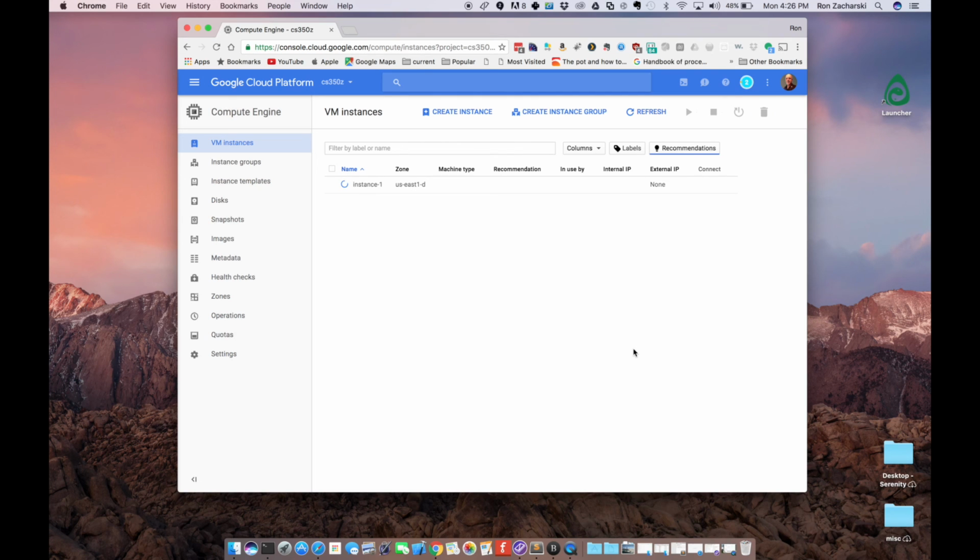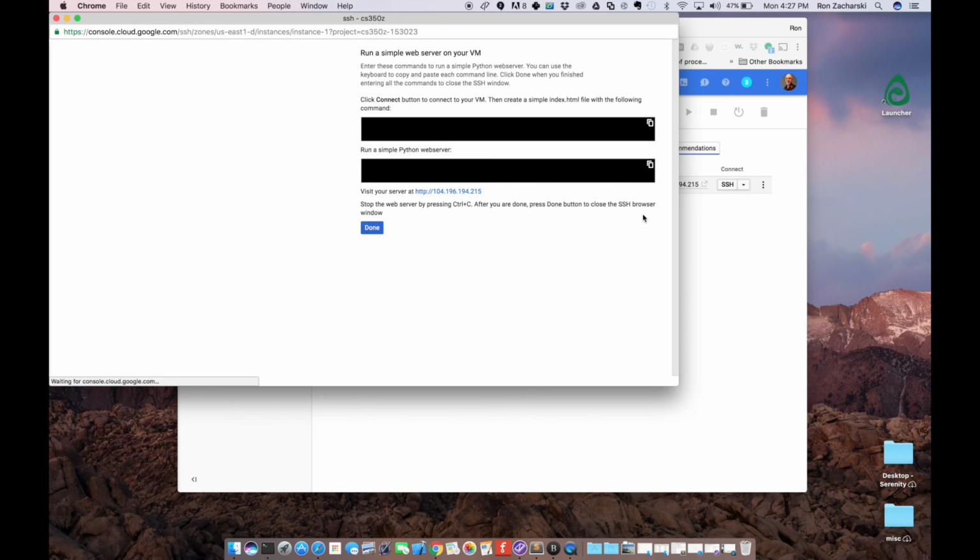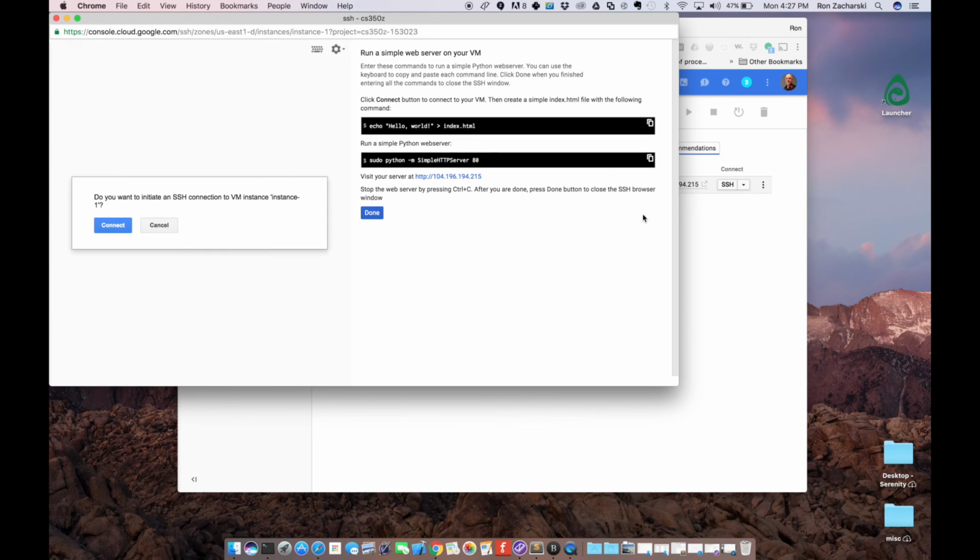And this takes a little bit of time, not a lot. There, it's up and running. And now I can connect to it with SSH. If I click here, I can say open that terminal window in a browser window. This also takes a little bit of time. I want to connect here.